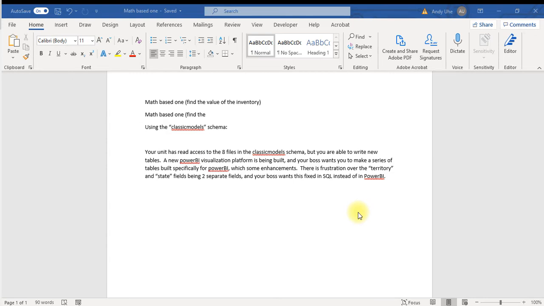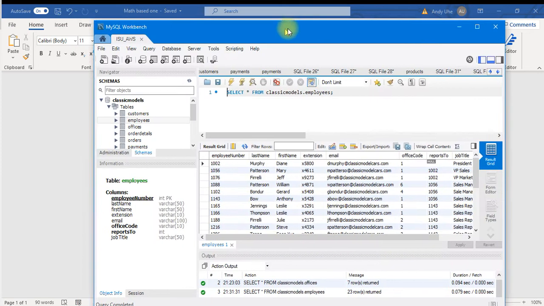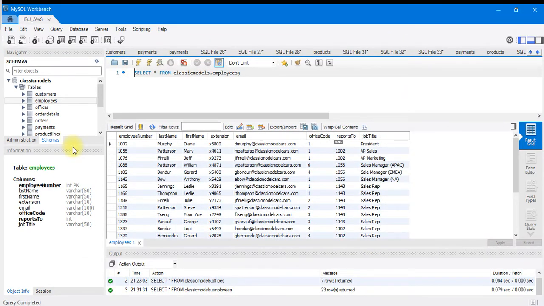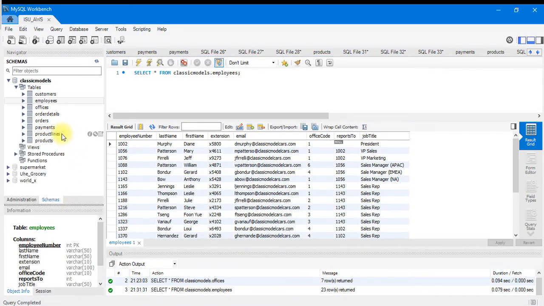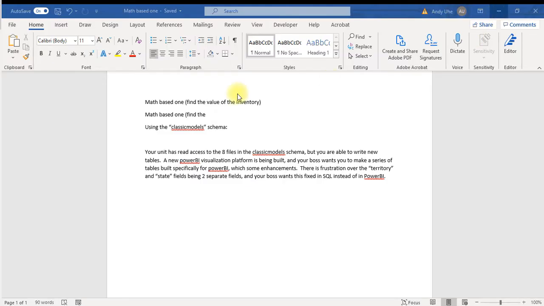Alright, for question one, this is a fairly simple ask. There's 8 files in Classic Models, and we're going to be creating our first data mart, which is just a copy of the existing database with some cleaning that we're doing to it. So we're going to take existing tables and make a copy of it.